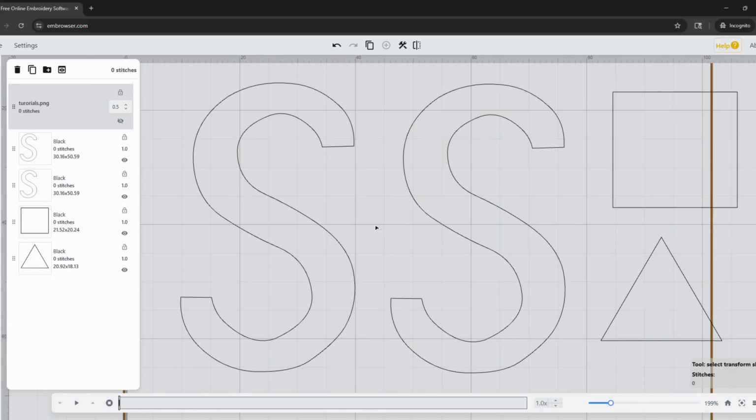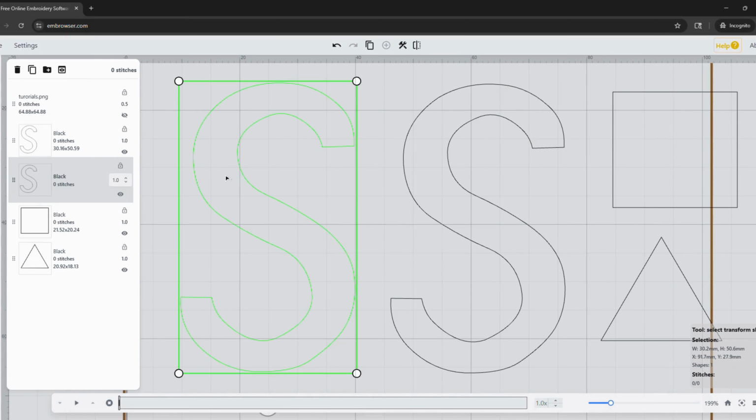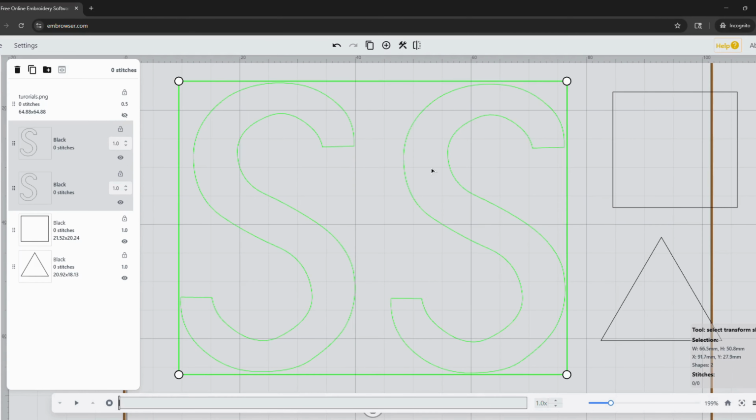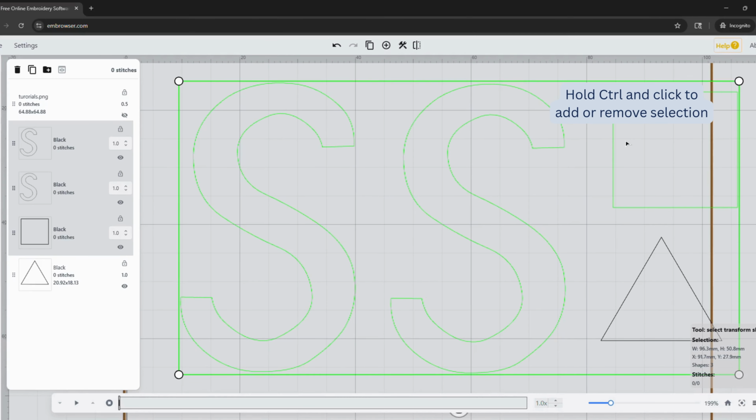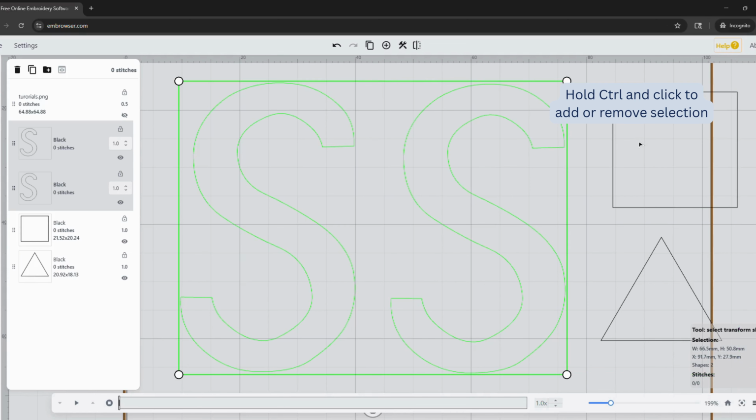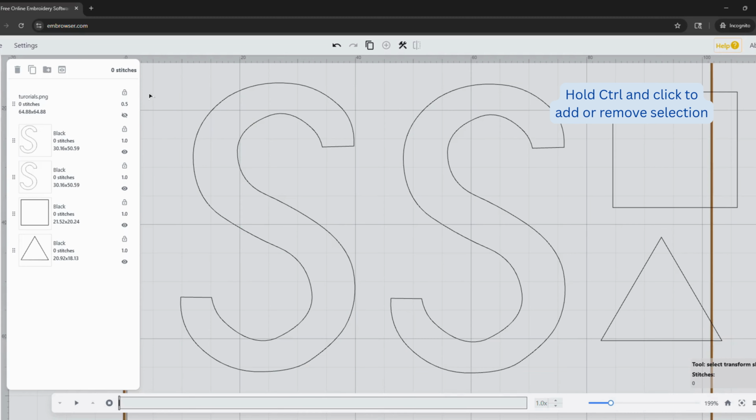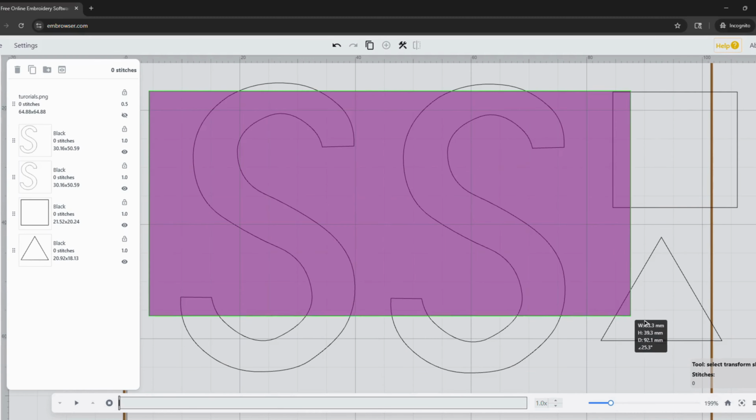First up, the Select and Transform tool. This is your foundation tool, like your digital hands for everything. Watch this. Click a shape to select it. See that green highlight? That means it's active. Want multiple shapes? Hold Ctrl and click others to add or remove them from your selection. Or drag on empty space to create a selection box. Everything inside gets selected automatically.